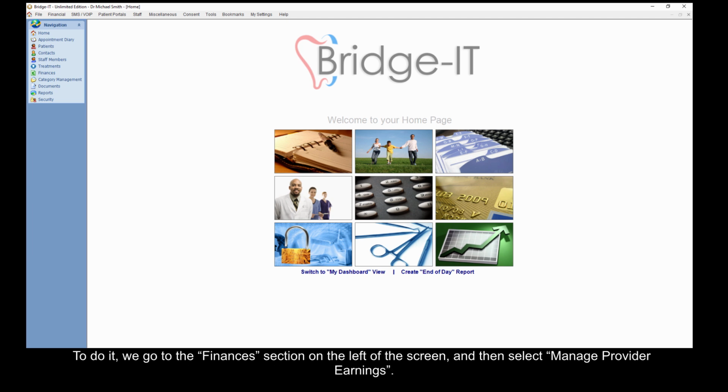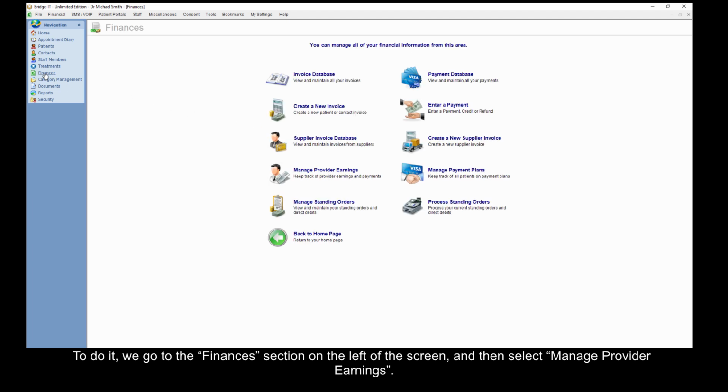To do it, we first of all need to go to the Finances section of the program, which we can get to either by hovering over our tile on the main page, or we can simply select Finances on the left hand side of the screen. And then we simply choose Manage Provider Earnings.